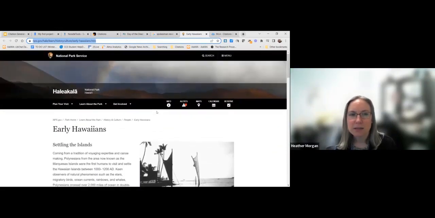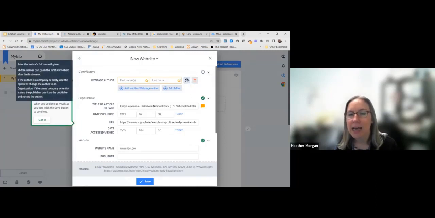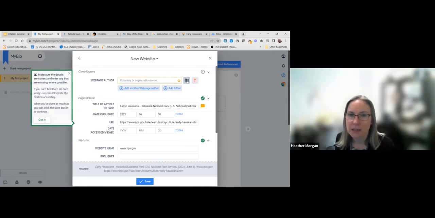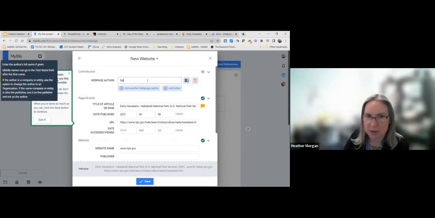If there isn't, sometimes I'll look at who's publishing the website. Is it like a government agency, which is probably like a corporate author or something like that? And I do see that this is being presented by the National Park Service. So personally, I am going to list the National Park Service as the author. And so over here, because I'm naming an organization, I'm going to click on the little person and notice it turns into like a building. That's so I can type in the name of an organization.